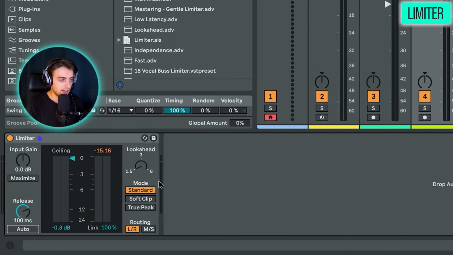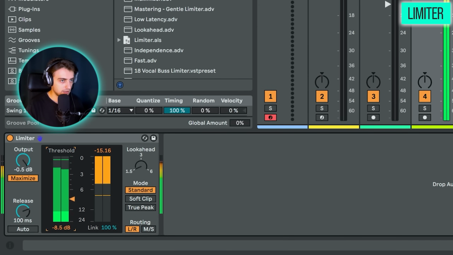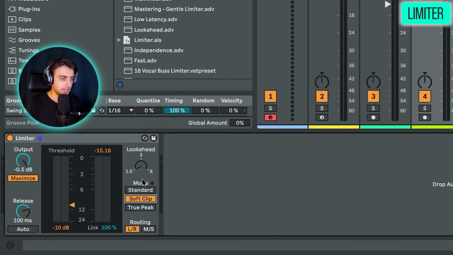What we also have is 3 modes of limiting. We have the standard mode, and we have the soft clip mode, which is going to introduce a bit of harshness. This is what we used to often do with the glue compressor, which just had a soft clipper built in. This light starts flashing, and we are soft clipping the sound here. And then we also have a true peak mode, which is like an alternative to the standard mode.